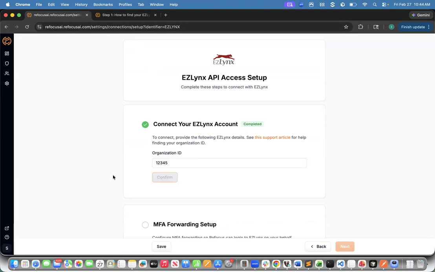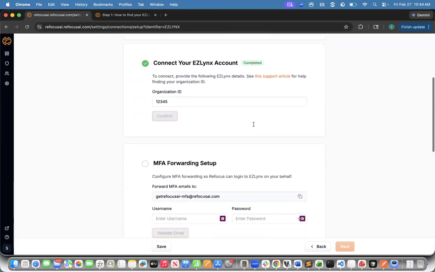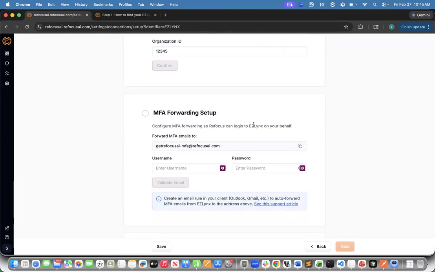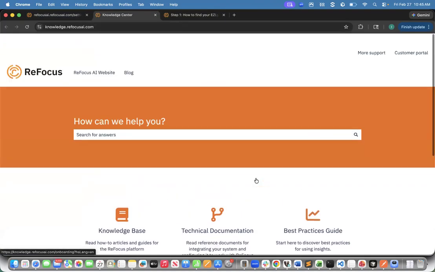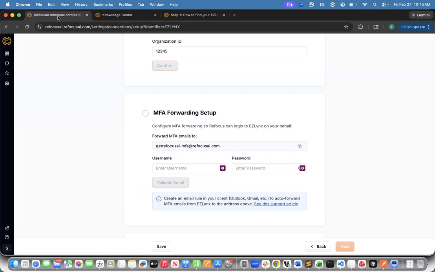So this gets saved in our system, and you get a notification right here on the screen that says it's completed. The next step is to configure MFA forwarding setup. Here, first of all, we explain how to set up the email rule in your client, whether it is Outlook or Gmail. We have a support article that takes you through the steps that are needed. So please set up the rule and auto forwarding on your email system.